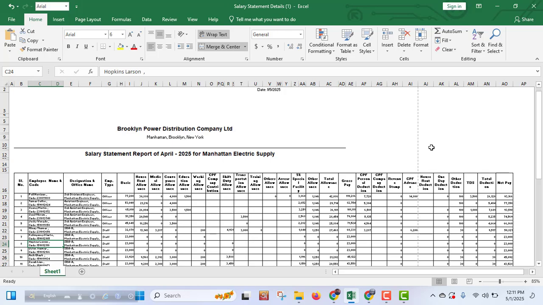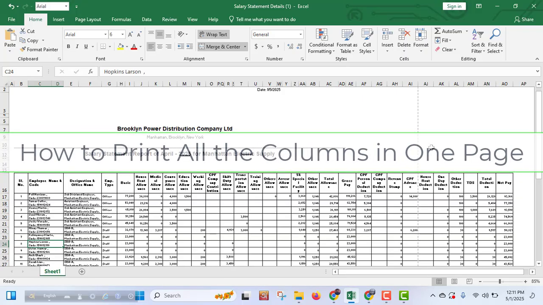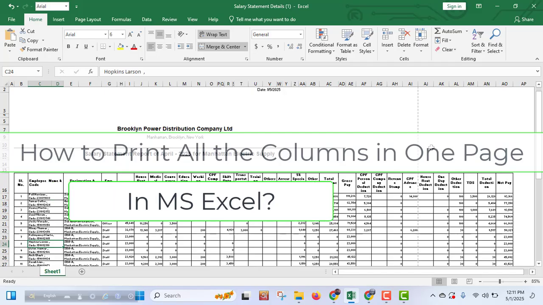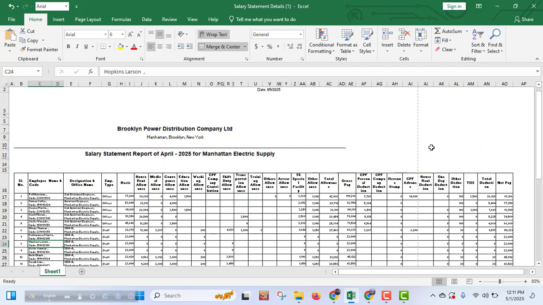I'm Mohammed Leon from LeonsBD, and in this tutorial I will show you an excellent printing hack in Microsoft Excel. Okay, in this video I will show you how to print all the columns in one page in Microsoft Excel. Okay, so without any further ado, let's get started.